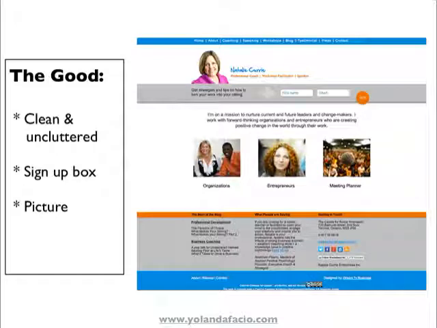The third item is that Natalie has included a picture of herself in the header. And research shows that having a picture of yourself raises credibility, and credibility is huge when we're asking people to give us their email address or give us their money or give us their time.